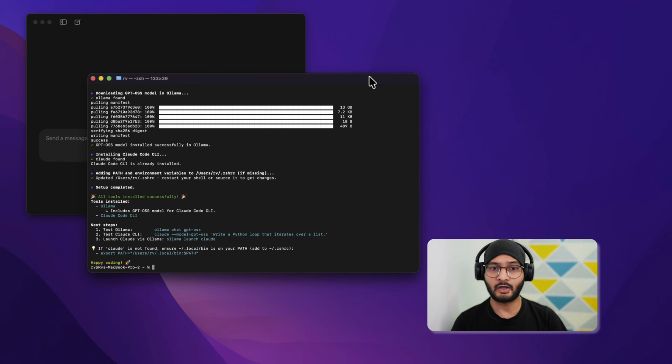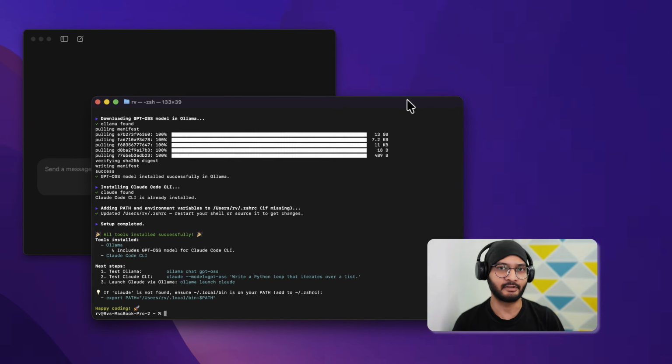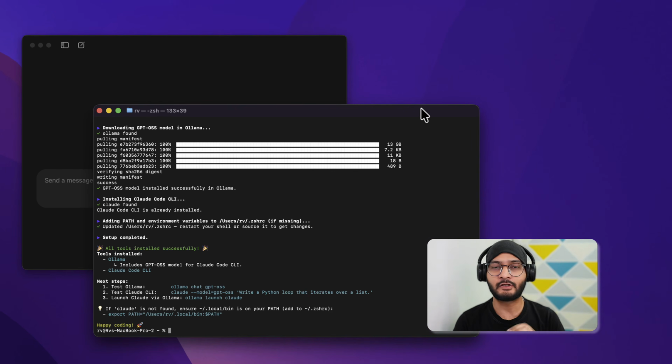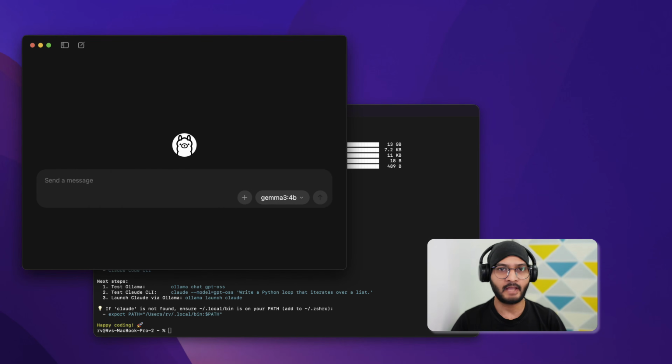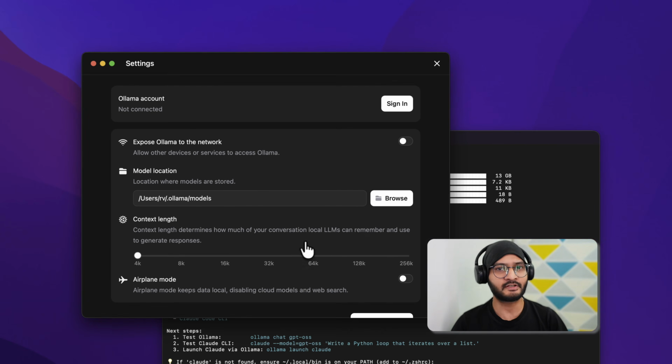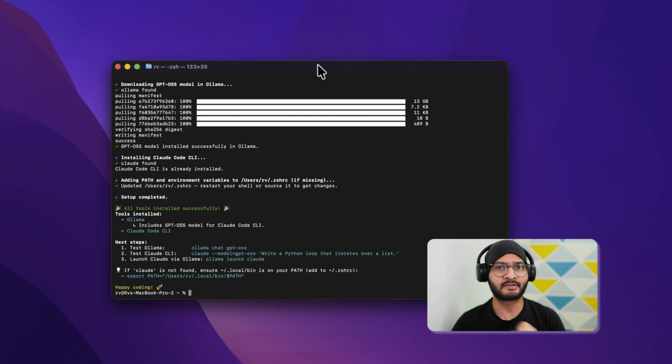I'm back. And now you can see the GPT-OSS model and our Claude Code has been installed successfully. There's no other command or any configuration you need to do because all the heavy lifting has been done by that one-liner installer. There's just one small setting which we need to do in Ollama. So let's go to Ollama and then go to settings. And we just need to adjust our context length, either 32K or 64K. And that's it. Now let's run our Claude Code.